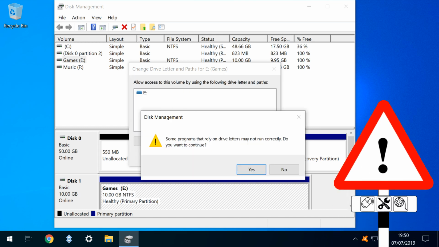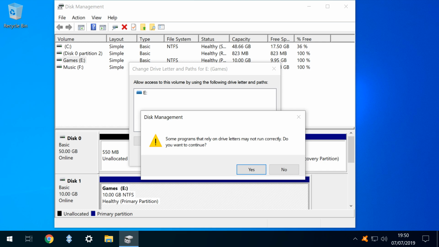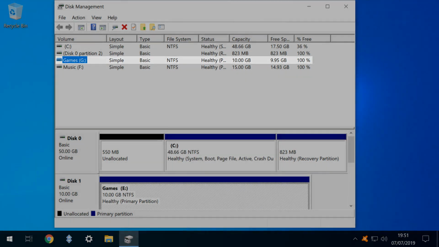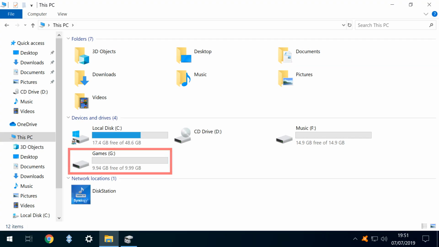We are warned that any program which is dependent upon a specific binding to a drive letter may fail to run correctly. Although this problem is more prevalent on older programs and Windows versions, it's certainly worth noting that you may need to reinstall some apps. We click Yes. Our games directory is now remapped to G, and we see this reflected in File Explorer.